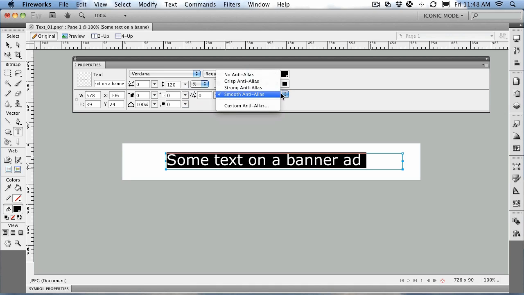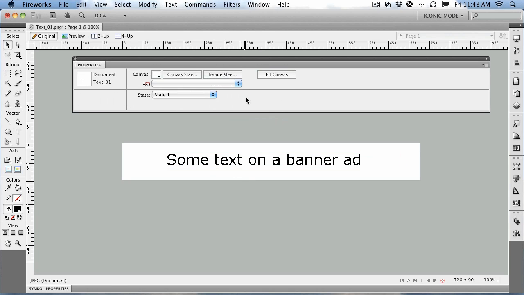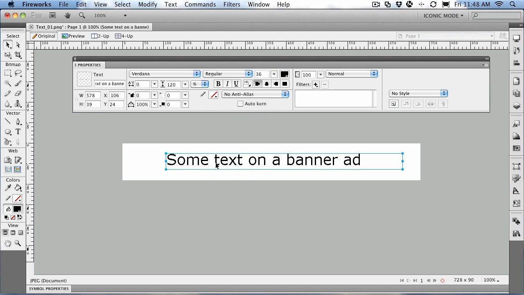You get a number of anti-aliasing options available to you for text. This makes it very readable. If there is no anti-aliasing, you notice that the text sort of becomes chunky. So really what anti-aliasing does is smooth out the look of the text as it moves on to the background. A crisp anti-aliasing makes it very distinct.